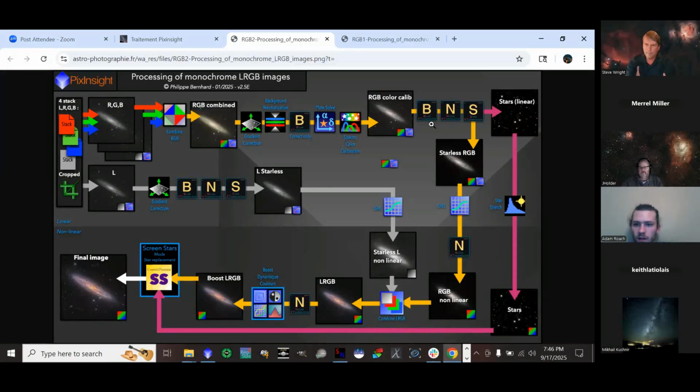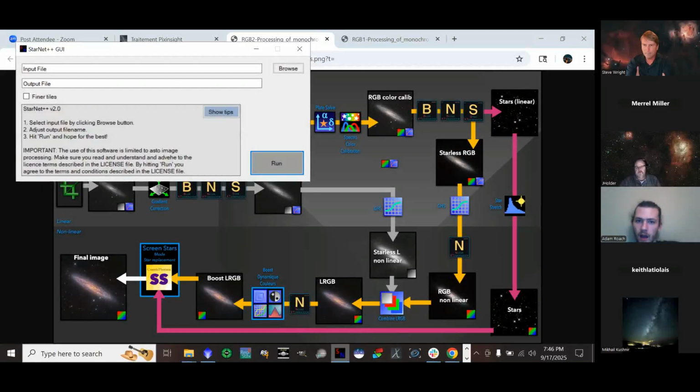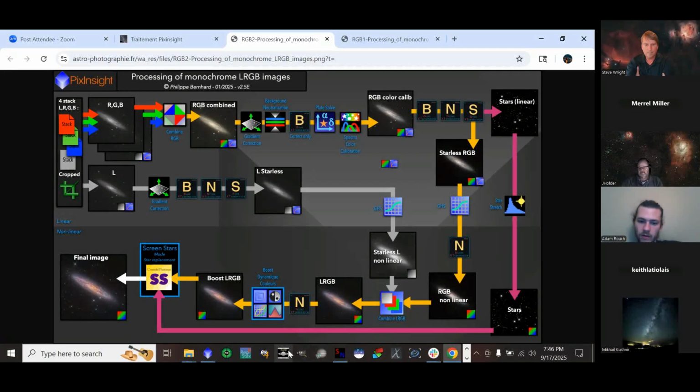So yeah, and these process workflows here are designed for a lot of the BlurXTerminator, NoiseXTerminator, and StarXTerminator, as you can tell. So it's telling me to do a Star Exterminator. I don't have Star Exterminator, but I do have StarNet. StarNet won't work. It won't work.